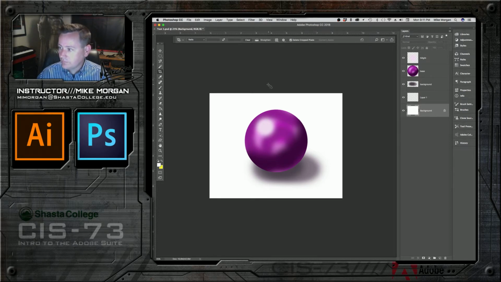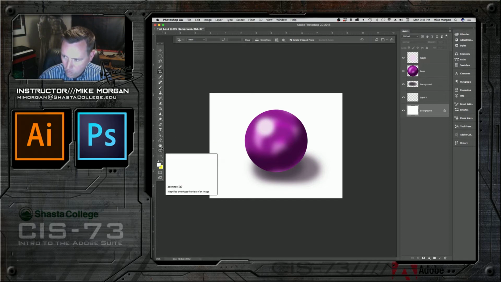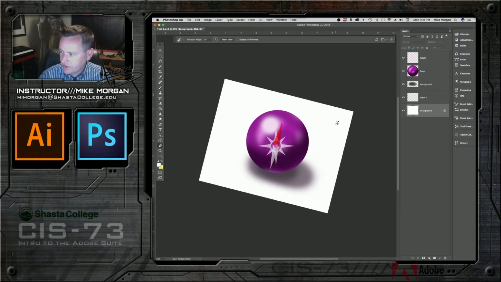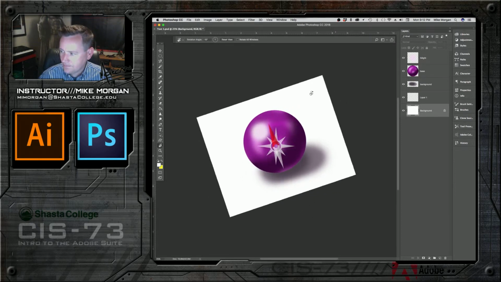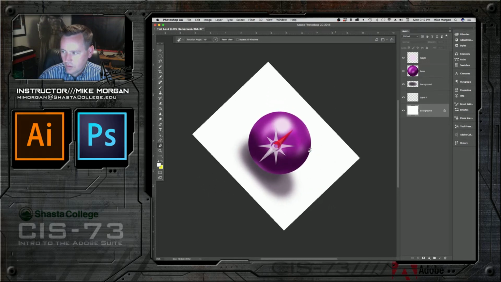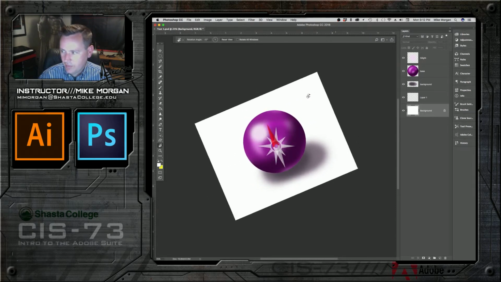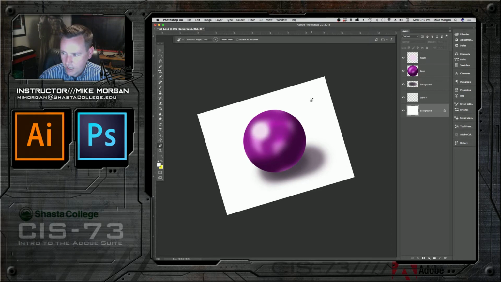What else should we... Let's see, straighten. So there's a straighten feature here. You can rotate your canvas here like this. Now, one of the reasons you would maybe want to do this, I don't do this myself, but you may like a certain position on a canvas.